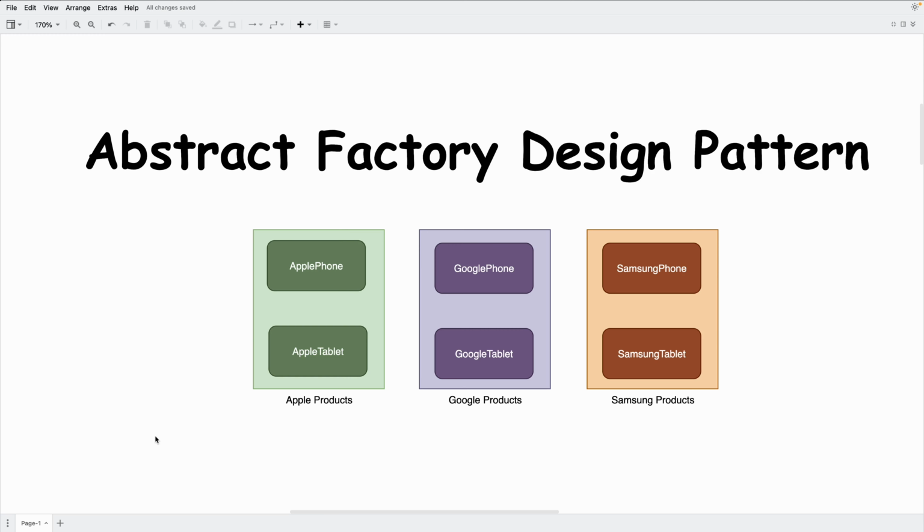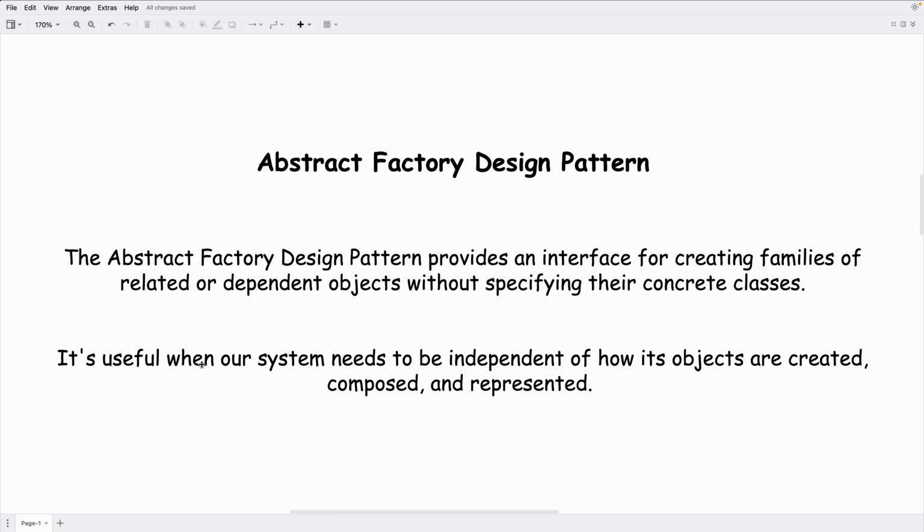Similarly, Google phone and Google tablet belong to the category Google products. So we can say these are related products, or these products belong to the same family, and so on. So here we are talking about the abstract factory design pattern, which helps us create multiple objects of the same family altogether. Okay, so for better understanding, let's take a real world example.